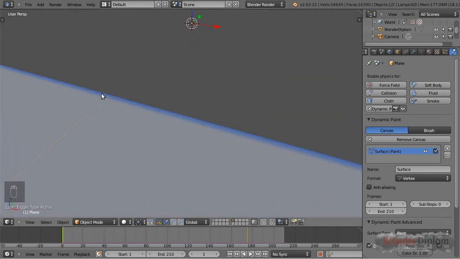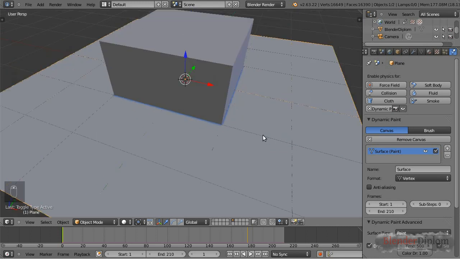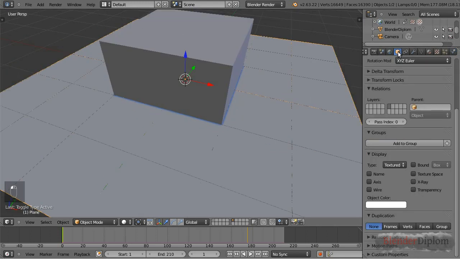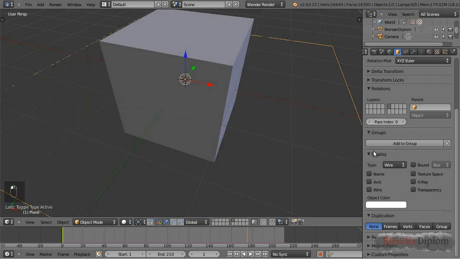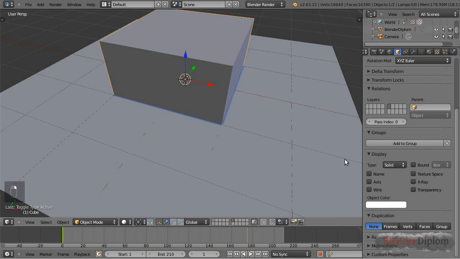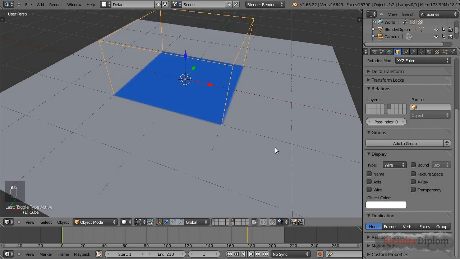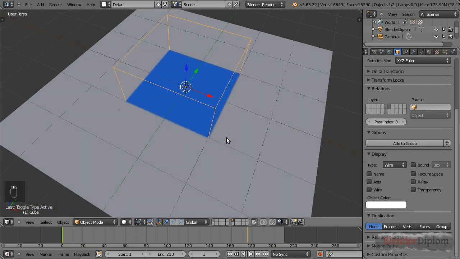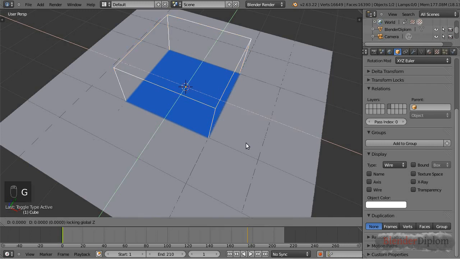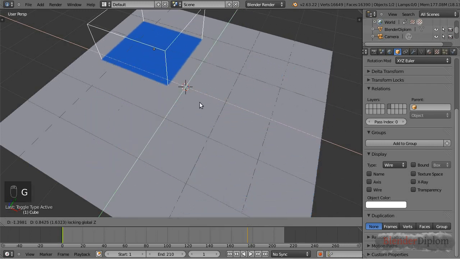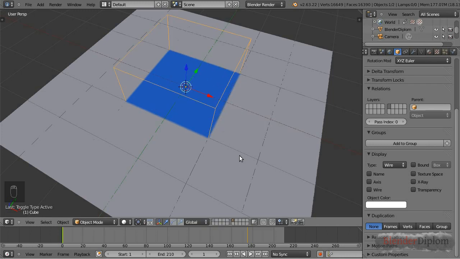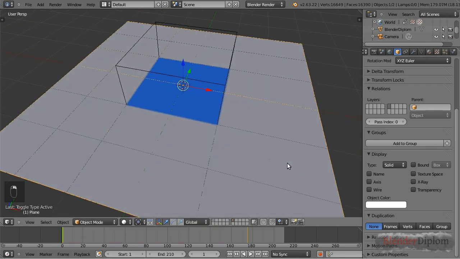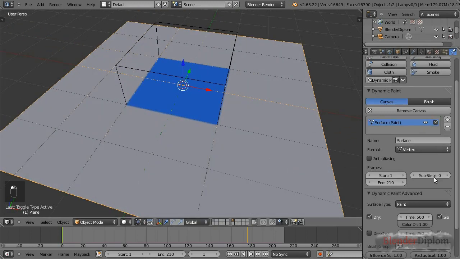Right at the cube there's this blue stripe. And now let me turn on wire display for the cube, not the plane, for the cube, and we see what's going on. Obviously the cube is painting onto the plane, and when I move it around you see it's updating live. Pretty cool, eh? And you can do quite a lot of things with dynamic paint. Let me show you just a few.